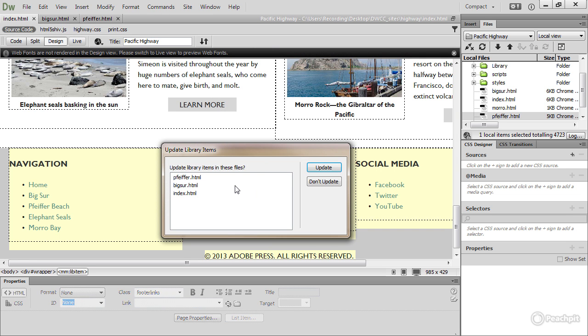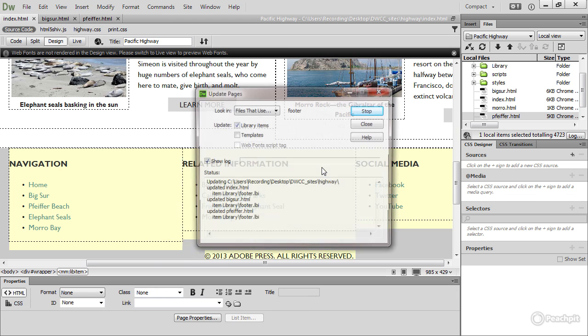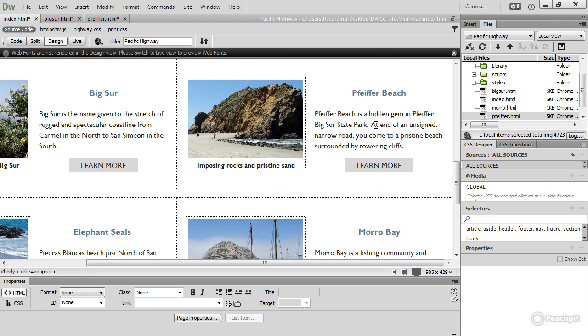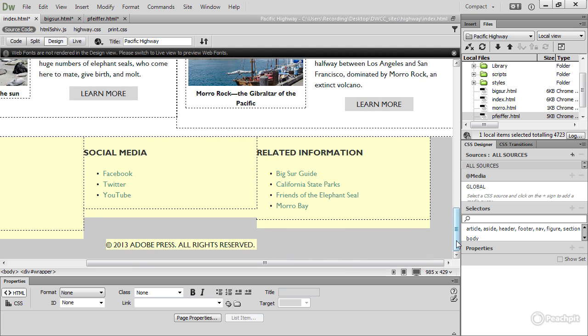I'm asked if I want to update the other files, so I can. That's great. And we've updated the footer. It works fine for a single part of the page, but if you want to control the whole page, you need to use a template.